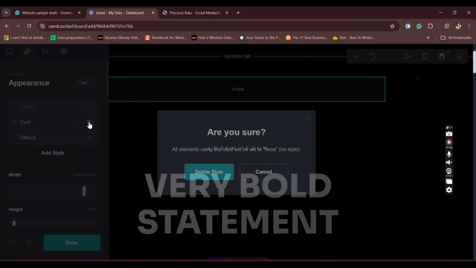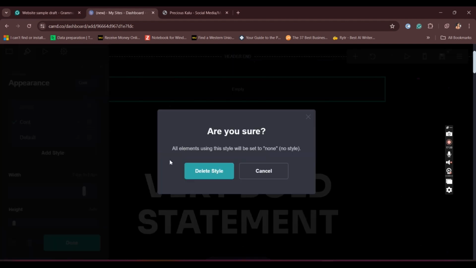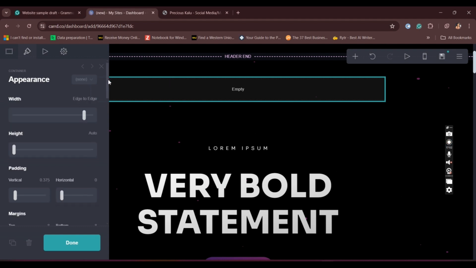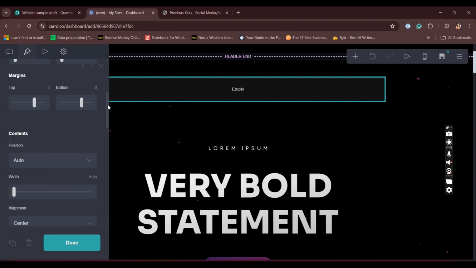Let's delete this. All elements in the style will be set to none. No style. Yes, delete the style. Okay, this is none. We are back to this. So what we are going to do is to change this to a photo.